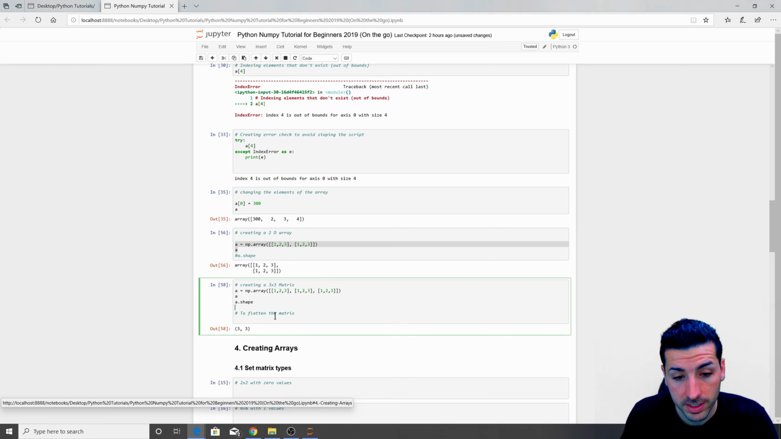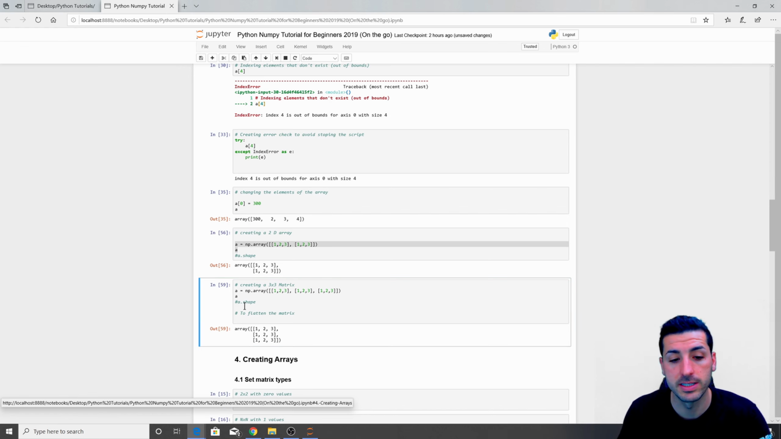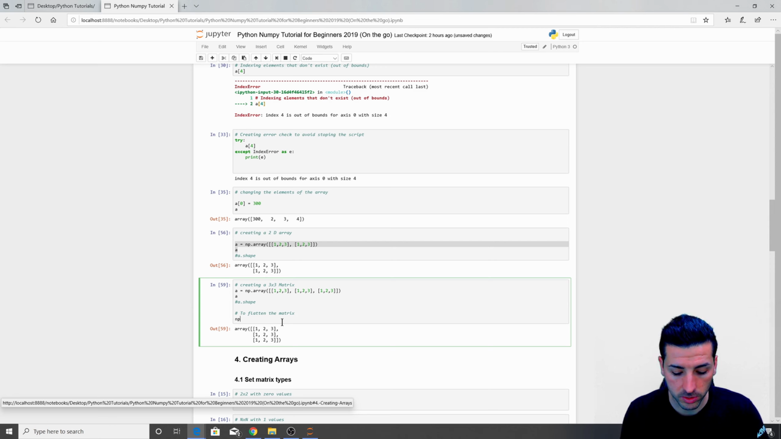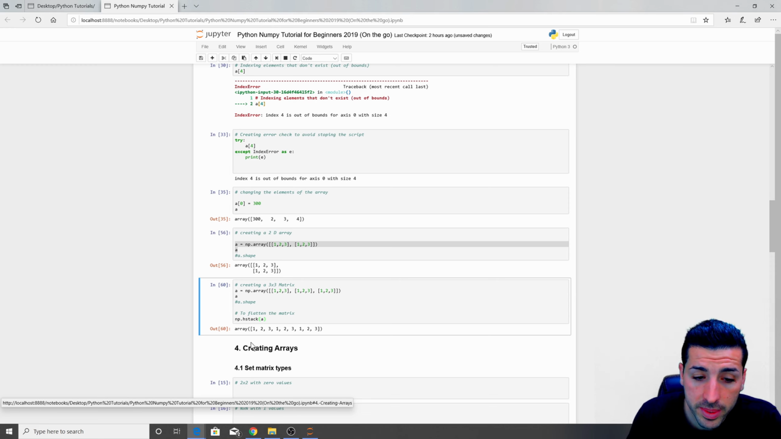Right, if I want to flatten all these numbers, so what flatten means, let's say the way I have 3 arrays here, I can just make it in one single array. So the array is going to be 1, 2, 3, 1, 2, 3, and 1, 2, 3. So I can say np.hstack and then put the object I want to flatten, so A, and then run this. And then as you can see now, it became 1, 2, 3, 1, 2, 3, 1, 2, 3.